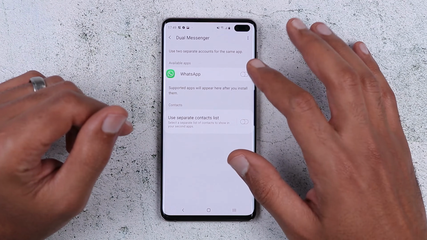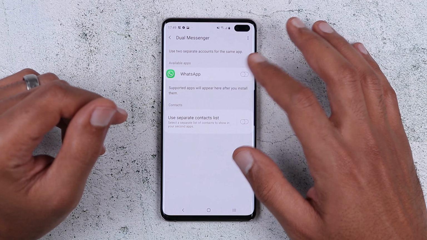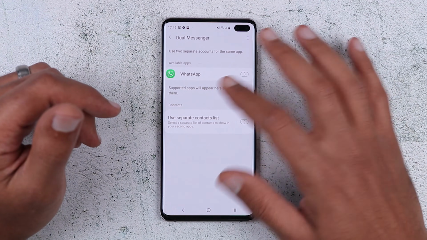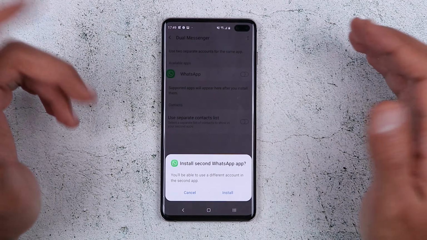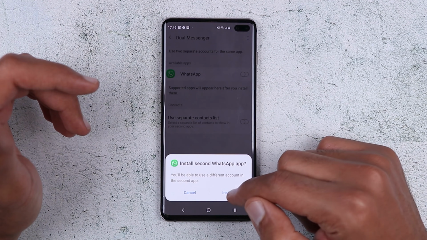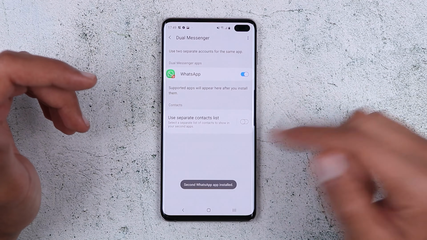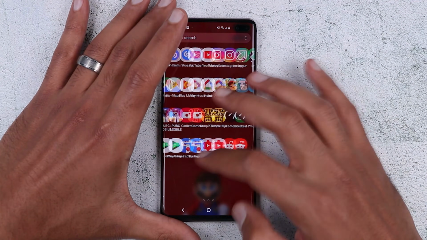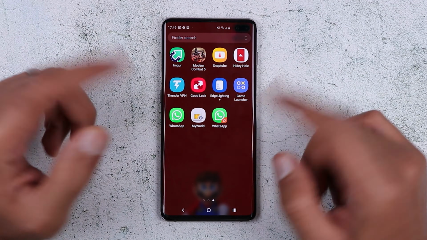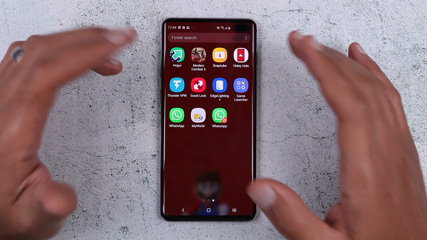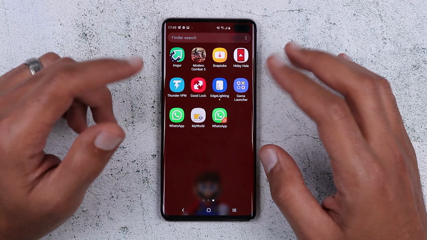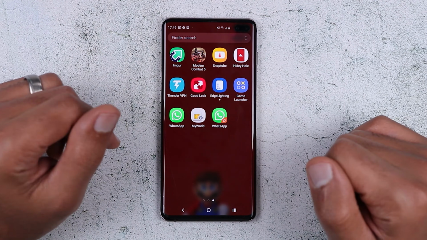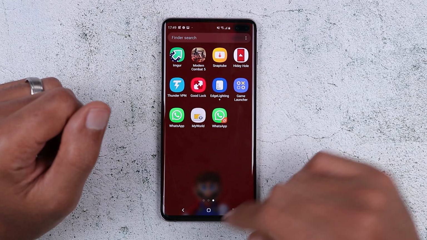However, I found it here on the Samsung S10 Plus, and when you have this WhatsApp application already installed on your phone, you will see it listed here and you can switch that on. You will get this overlay asking you if you would like to reinstall the app again separately on the phone, so you will have two different WhatsApp applications. So if you are having a dual SIM Galaxy S10 Plus like this one, you can have the WhatsApp on both SIM cards active at the same time, which is very, very nice.